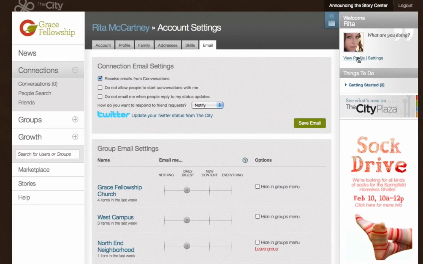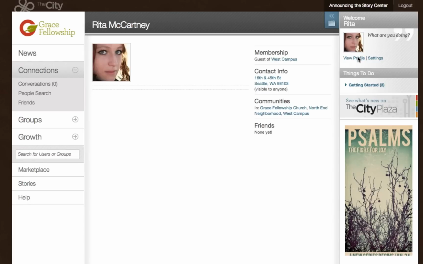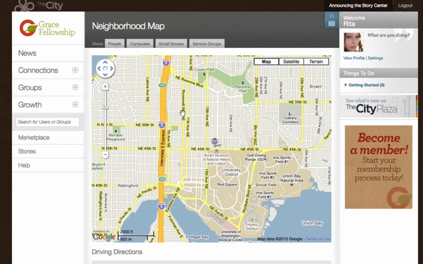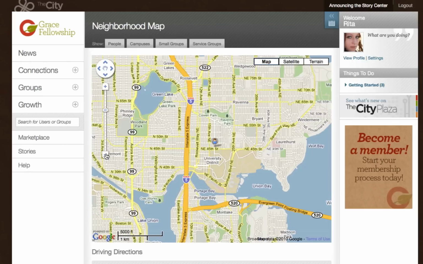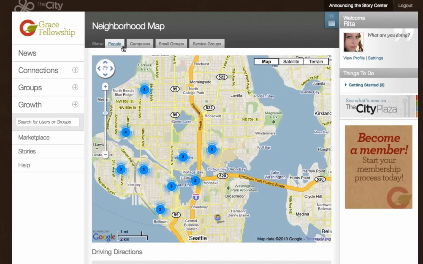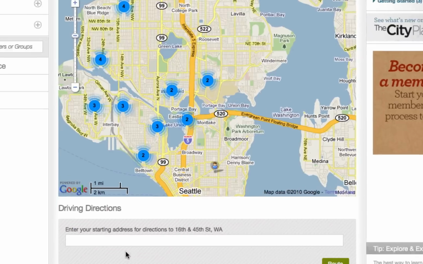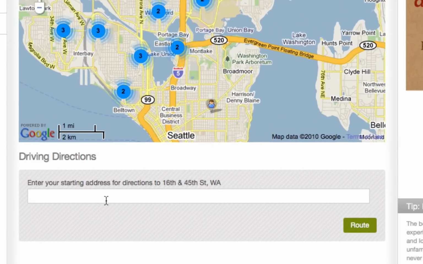Now that I've configured my account settings, I can go out and view my public profile. This is the information other people in the city can see when they view my profile. One great way for me to find neighbors and groups meeting around where I live is to click on my address and view a map of my neighborhood. This same map will appear anytime I click on an address in the city, and I can even get driving directions to find my way.